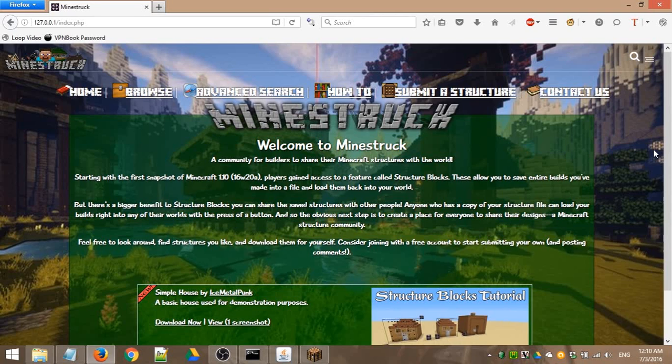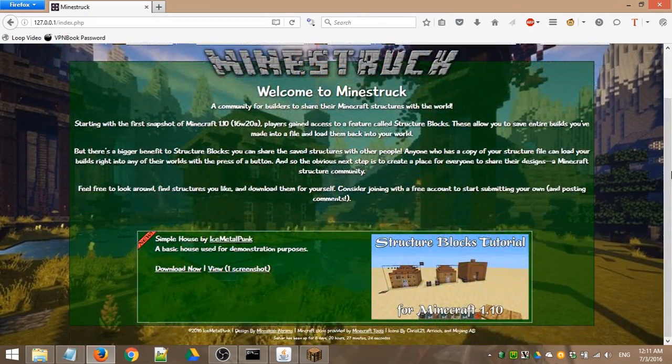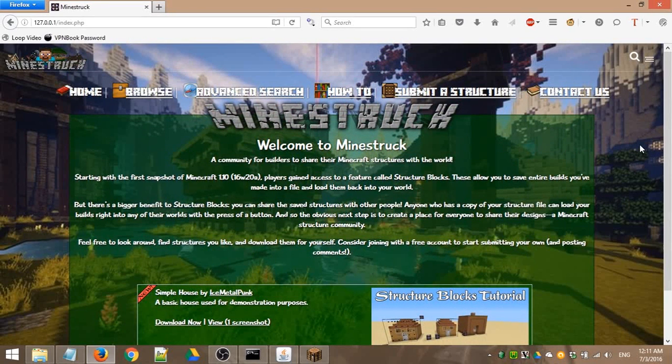And hopefully it excites you as much as it excites me, because ever since 1.10 came out and they announced that structure blocks would be available to regular players and not just the developers, I wanted to make a website like this, because what's the point of making structures that you can save in files if you're not going to share those files with other people? So I hope that Minestruck will become an amazing community of builders and redstoners alike to share their creations with the world in a way that's much simpler than having to download an entire world file if you just want one structure to put in your own worlds.